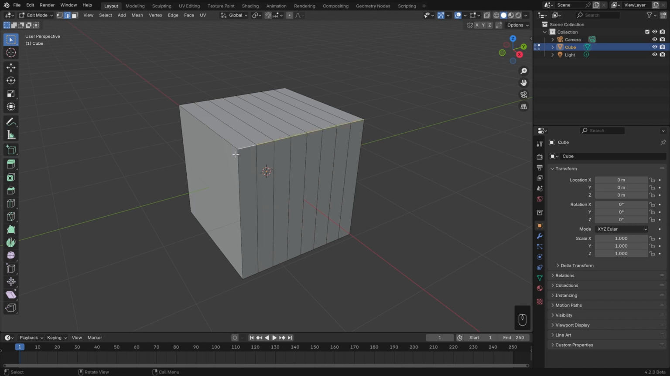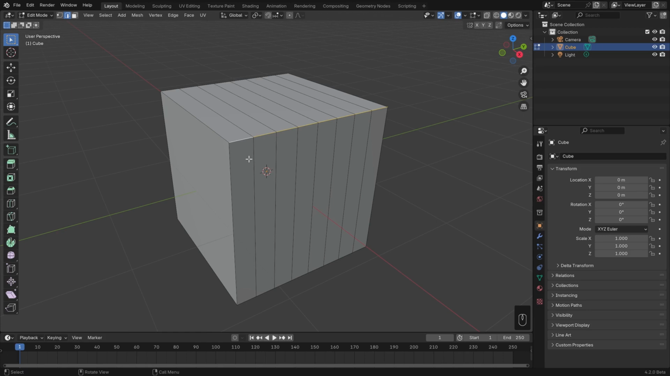For example, this vertex right here is a pole because it does not have 4 vertices that are connected to it, and so that edge loop just stops.